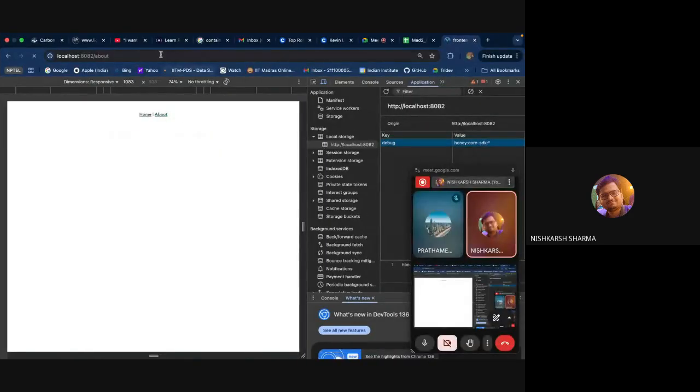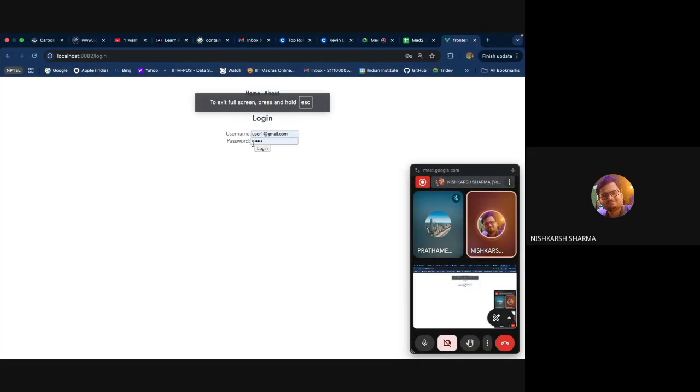To test it out, you can just change to slash login. Yeah, and we are able to see a proper login page.